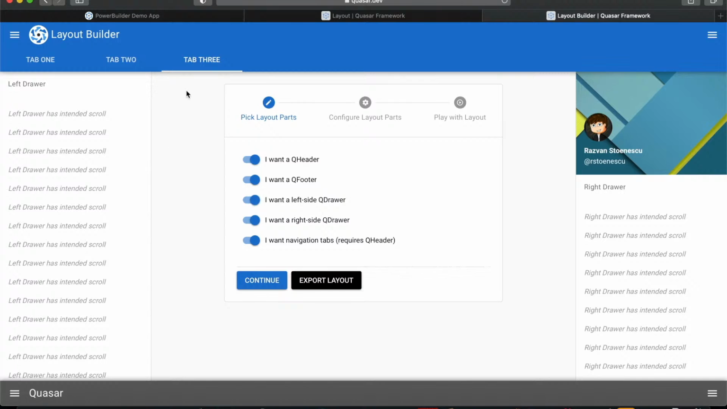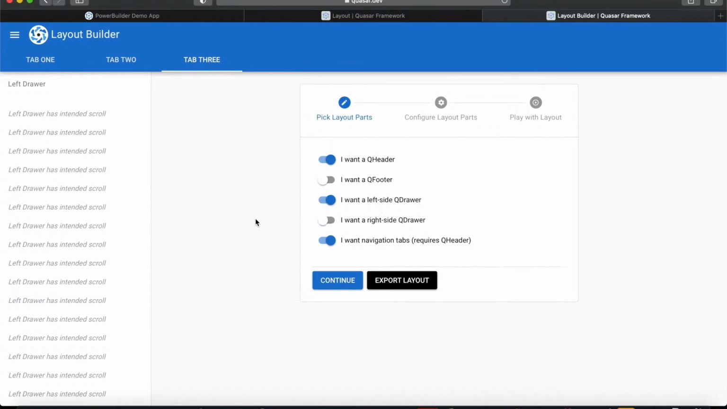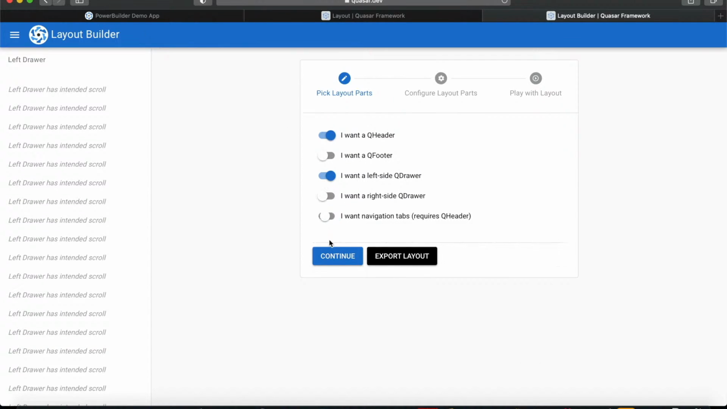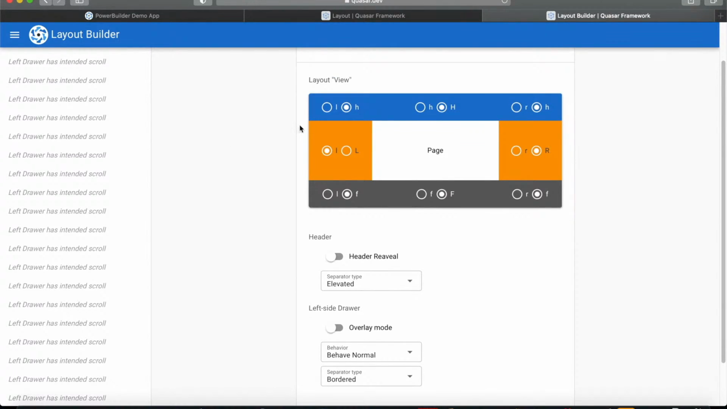So I don't want a user interface so complex. I will keep the header. I don't need the footer. I like the left side drawer. I don't need the right one, and I will also get rid of the navigation bar. Next, you can continue, and here you have also a preview of how the several components will fit into the layout.